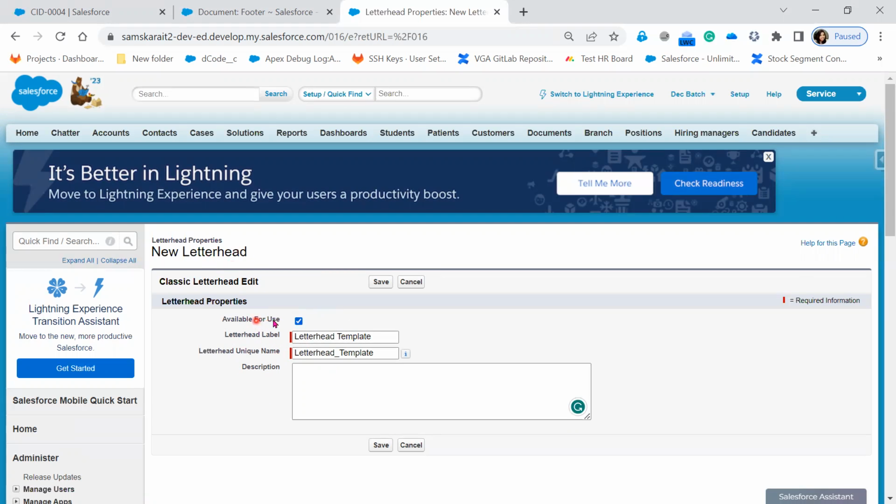particular letterhead because it is not available for use. So always check this in case you need this letterhead anywhere. Now click on the save button.